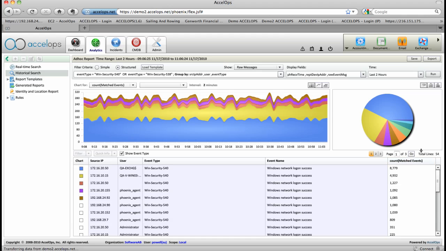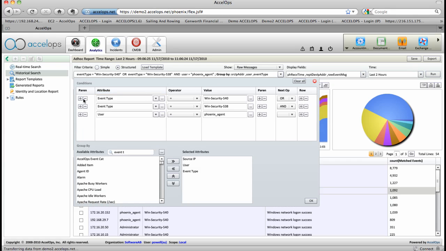Now, Phoenix Agent is a service account that we're using within our demo environment. I like to modify the search not to show me anything from Phoenix Agent. So I'm going to put parentheses around the original search to preserve it, and then change the user not equal to Phoenix Agent. I'll click OK and rerun the search.